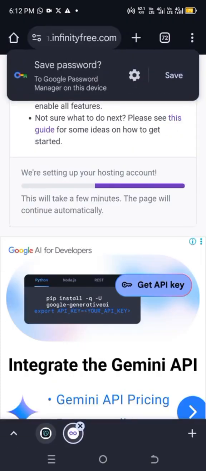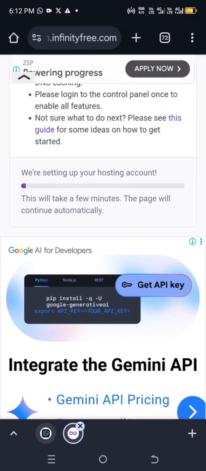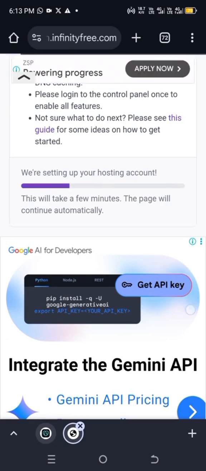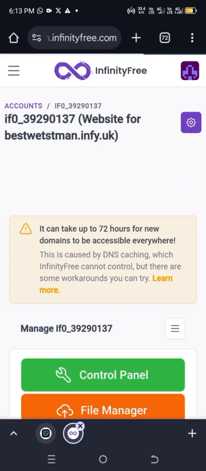Now an account has been created. Let me save my password on my Google. So the account is being set up. We are setting up your account, which will take a few minutes. So I will pause this video because of time while waiting for the account to fully propagate and set up. Okay, once the account is set up, the page will automatically show.